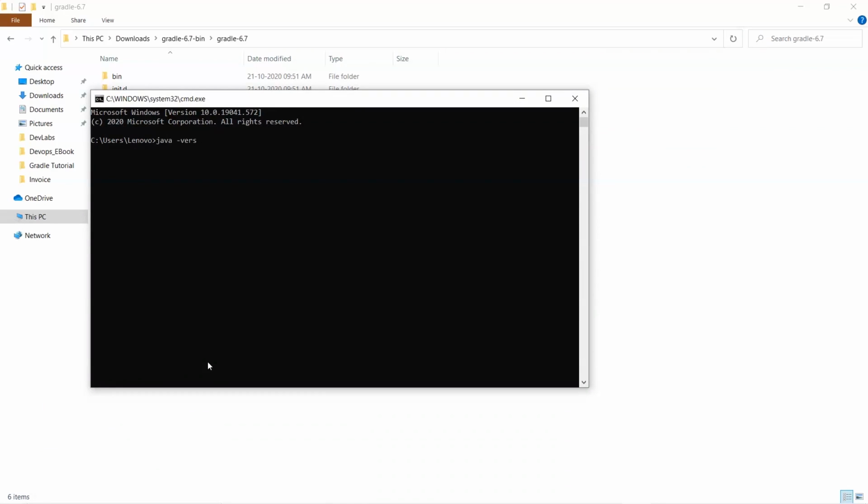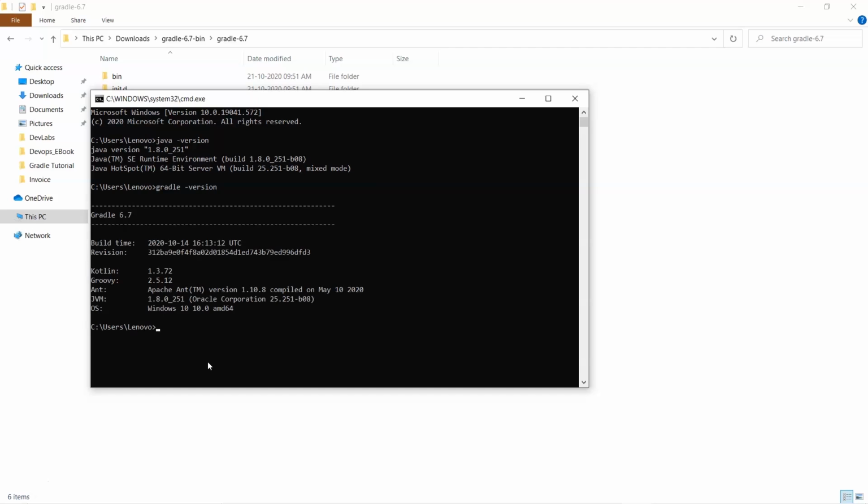Java version to check the version of Java, and then gradle underscore version is what you're going to see, to check the version of Gradle which is installed. Now you can see that it says the 6.7 version is installed over here in this case. So that's the way we are going to have the Gradle installation performed on our system. So let's go back to the content.